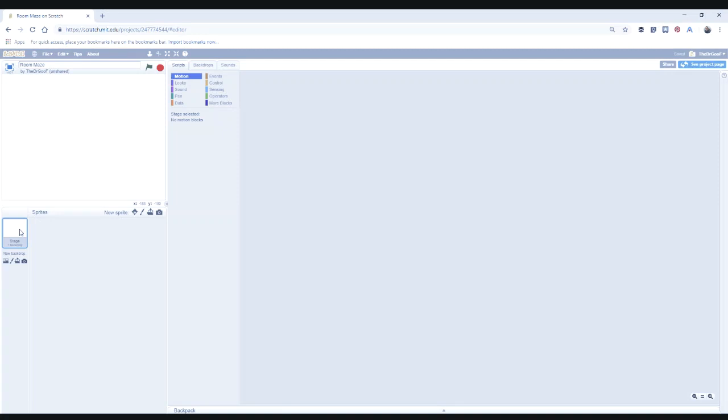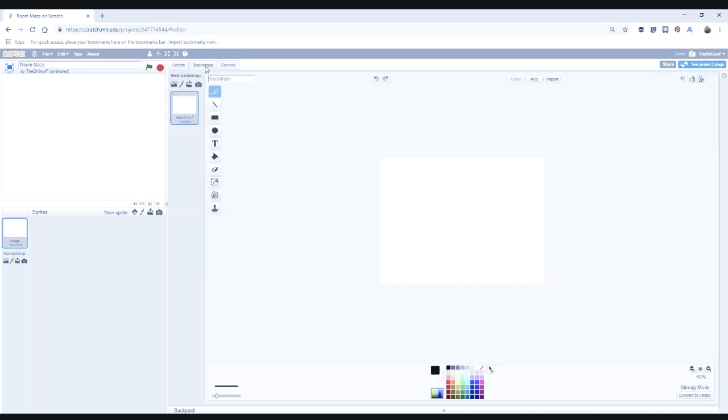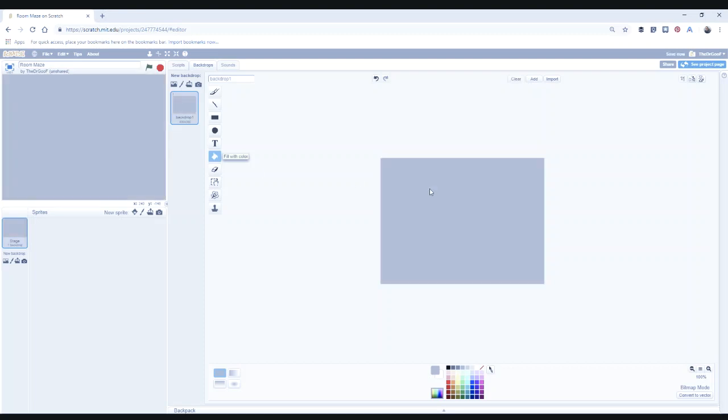I need a couple of different stages or backgrounds because I'm going to have a simple 3-room maze, and I will go into the backdrops tab. You'll notice my backdrop is all white. I'm actually going to change that. I would like my backdrop to be gray. I have changed it to a little bit of a dark gray.